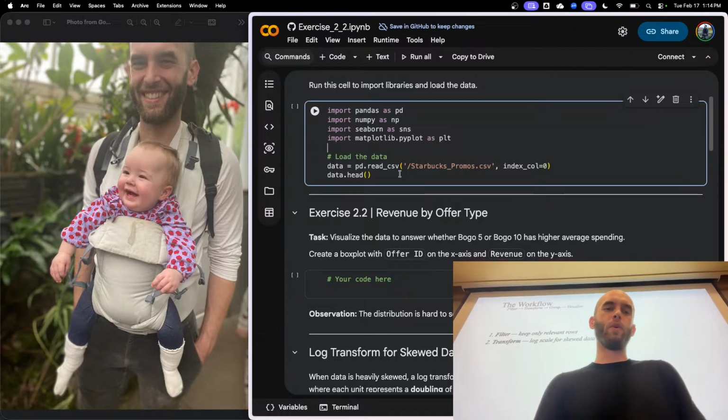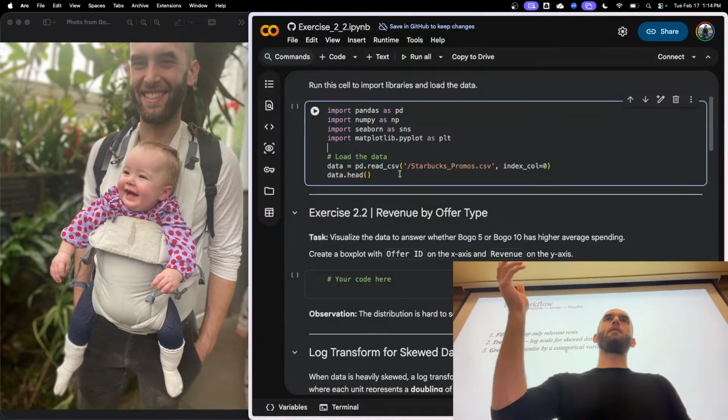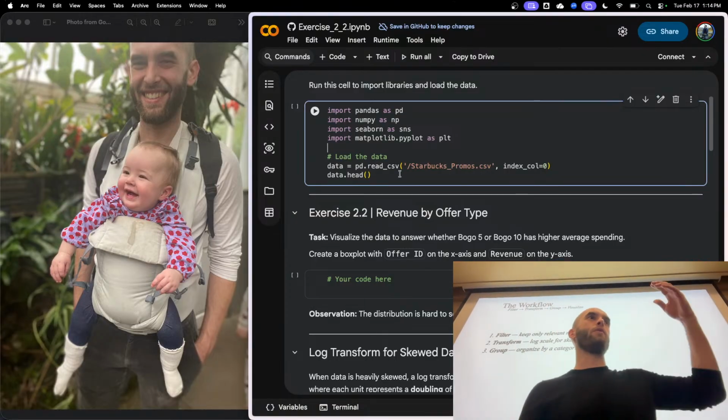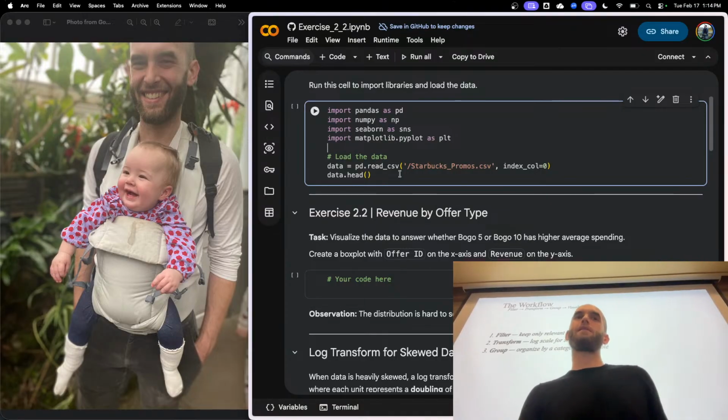So we did a bit of a filter. We selected only the transactions. We did a log transformation to sort of de-skew the data. We did a bit of grouping. So we did this with a box plot, but the box plot behind the scenes grouped and then plotted by group. So this was just the distribution to give us the box plots, which allowed us to summarize by group.